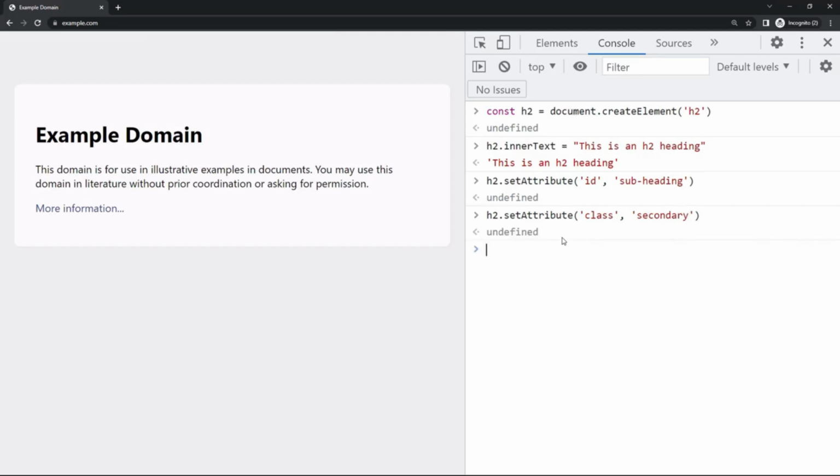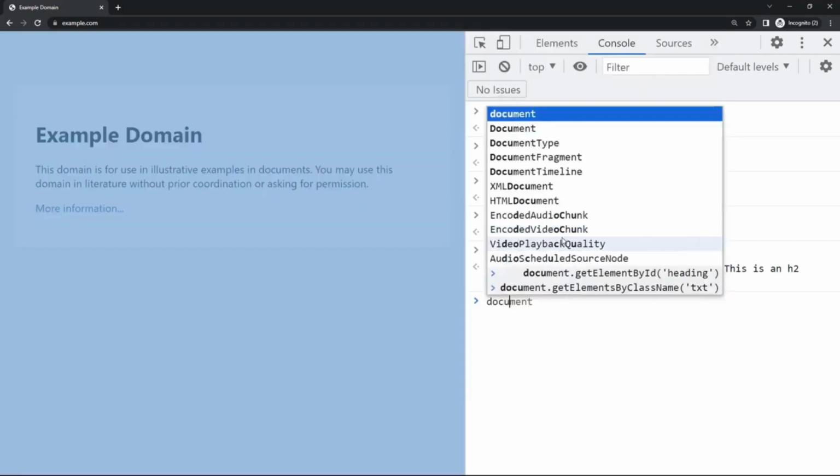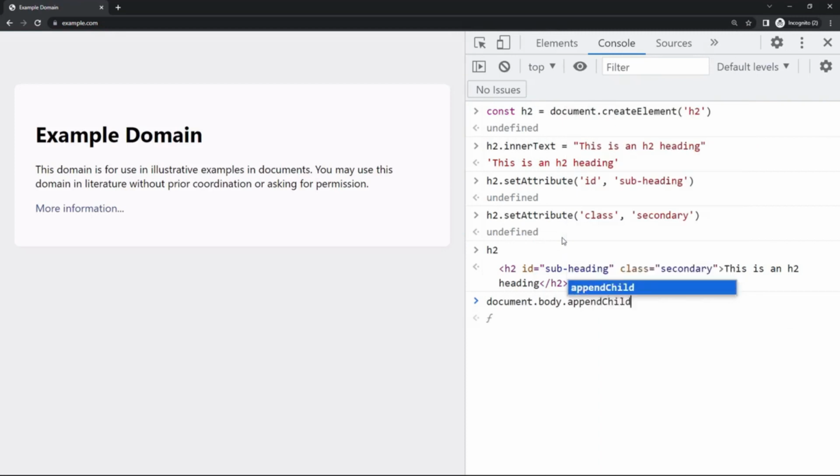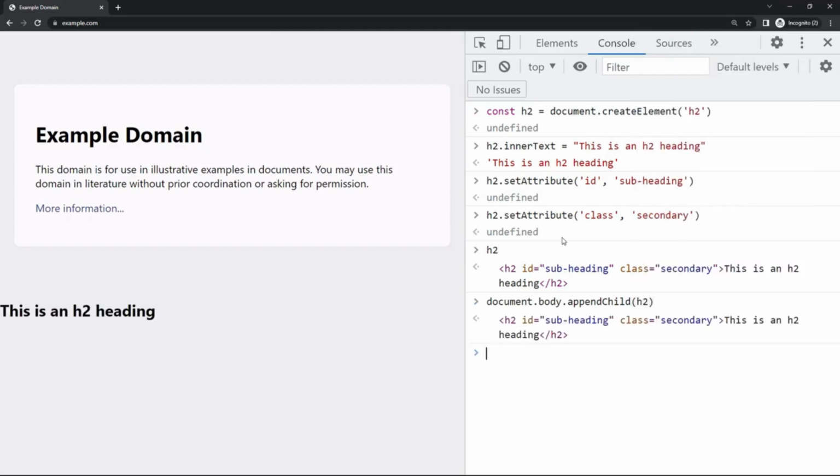Finally, I'm ready to append my h2 object to the DOM. First, I can test that my code is correct by typing h2 and noticing the HTML structure's output. This looks good to me, so let's add it to the DOM. I need to run the appendChild method on the document body to do this. So now I type document.body.appendChild, and inside the parenthesis, I place my HTML structure stored in the variable h2.